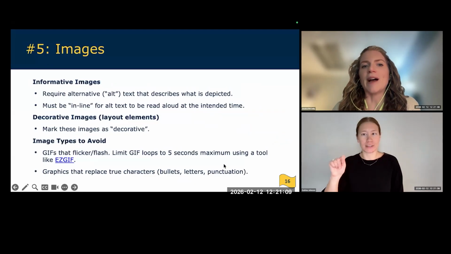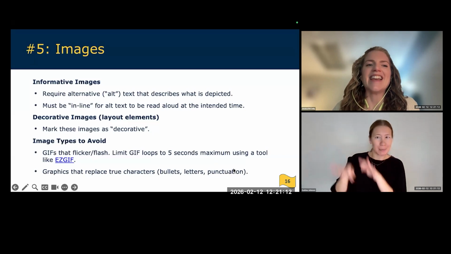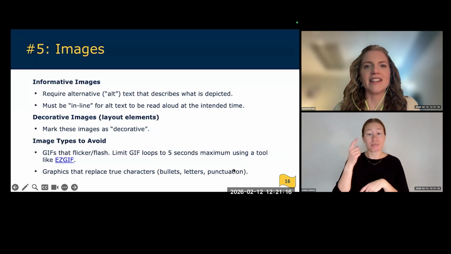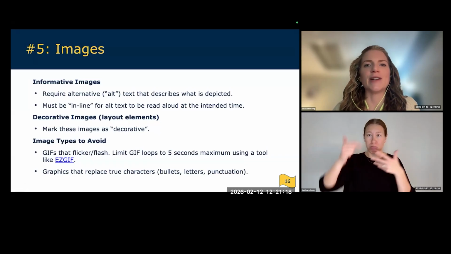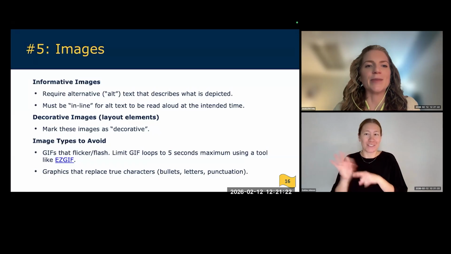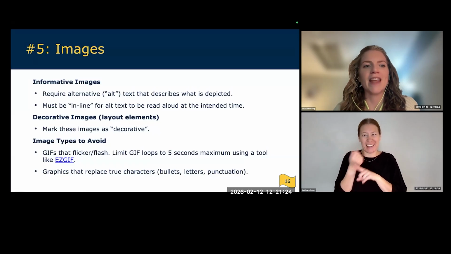In the past, and I'm going to update this before we send out the slides, these images had to be in line in Word to be read aloud at the intended time, but there's a new anchor function that was just introduced a couple months ago that I'm going to show you today. So we'll learn about the anchor function.